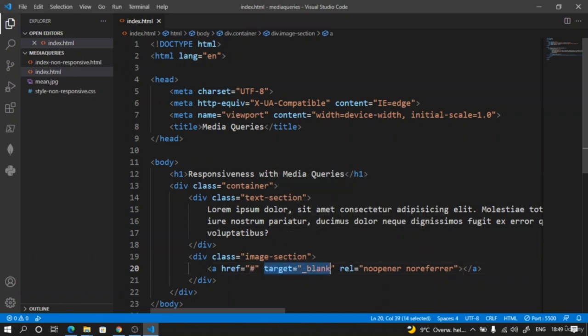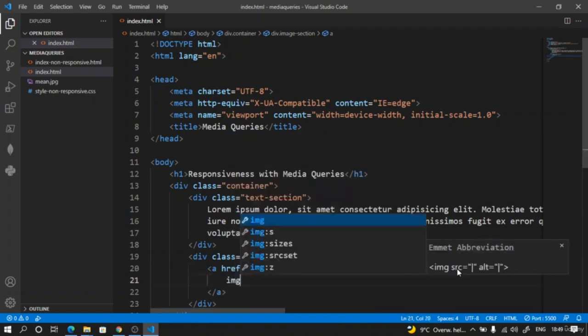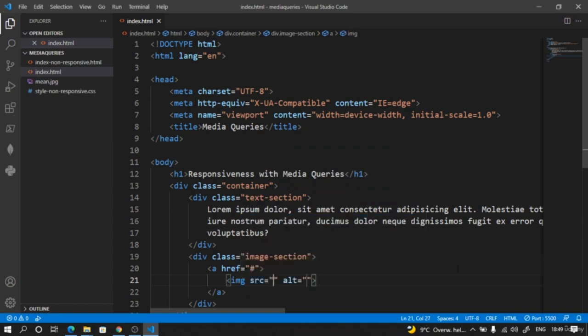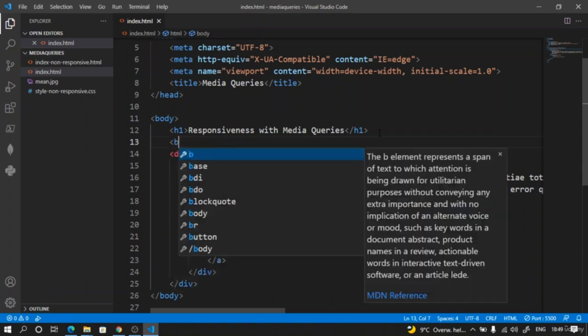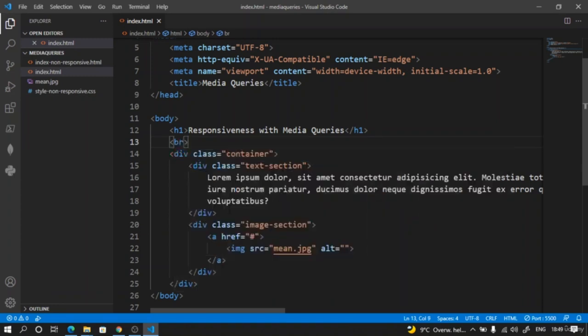We don't need this, we can get rid of all this, and inside this anchor tag we will have our image, and in the image we will give the mean dot jpg. That's it. And of course we can give some br tags here if we want. Let me give one br here, and another. Yeah, I think that is sufficient, but let's check.